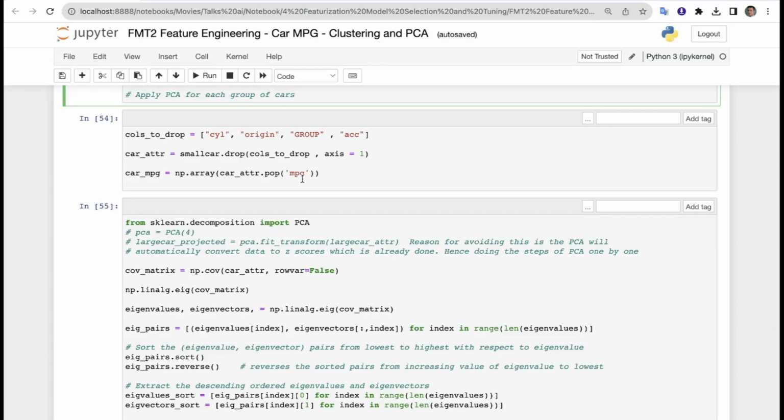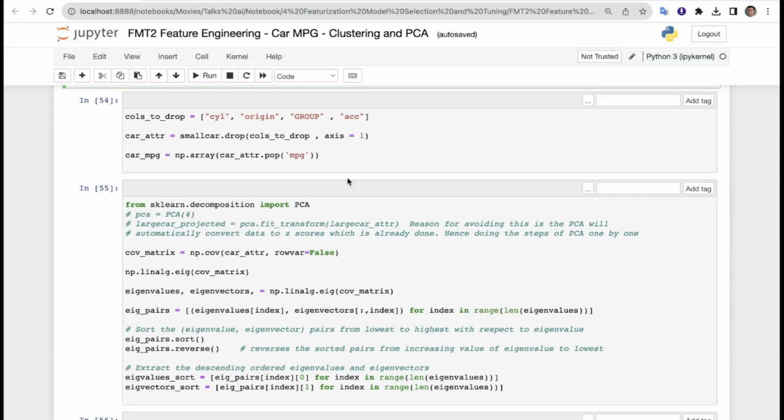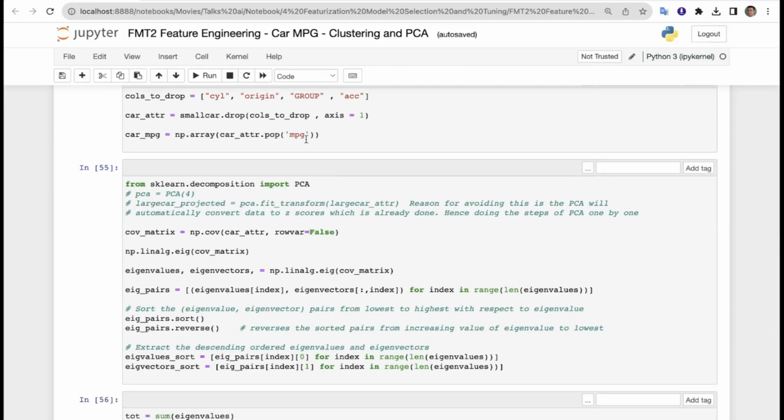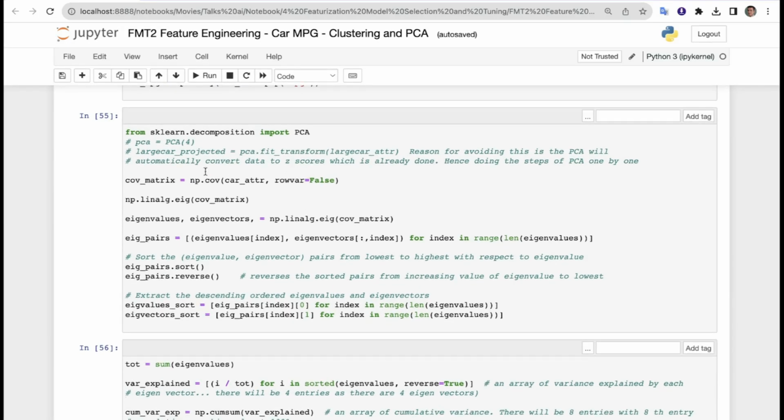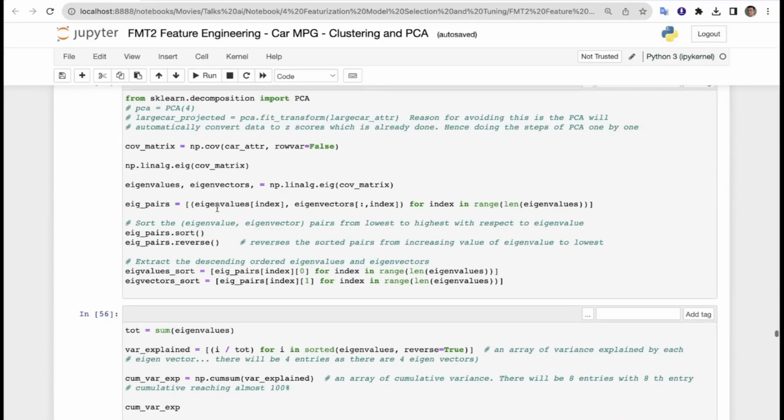So column to drop, axis equals 1. car_mpg equals np.array, car_attribute.pop, we are doing it for mpg. So from sklearn.decomposition import PCA. So if we import PCA from here, cov_matrix equals np.cov, car_attribute, rowvar equals False, np.linalg.eig(cov_matrix), eigenvalues, eigenvectors equals np.linalg.eig.